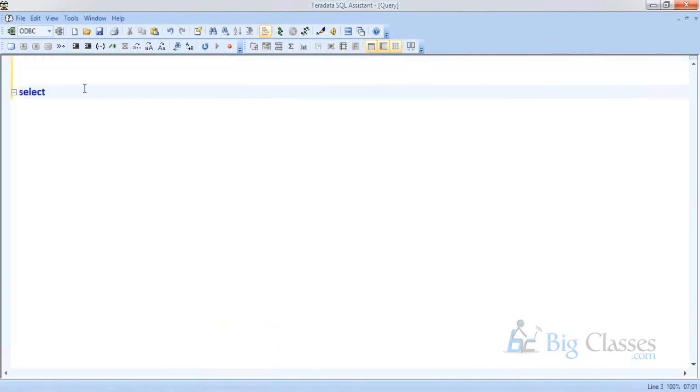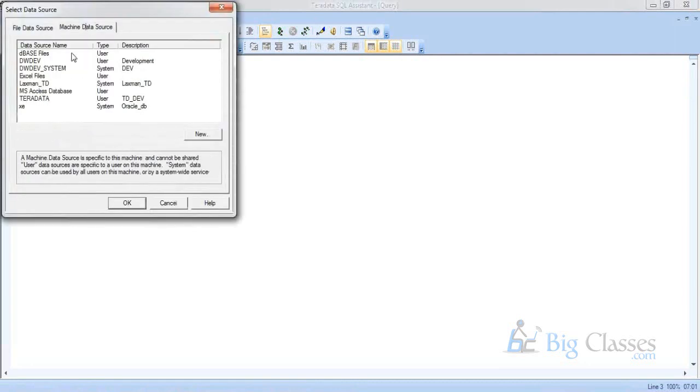First of all, we'll be doing all the queries and basic SQL, joins, indexes, everything, and it will be covered under SQL Assistant only. This is a tool from Teradata, SQL Assistant, where you can connect to the server, and then we'll be having the utilities as well.